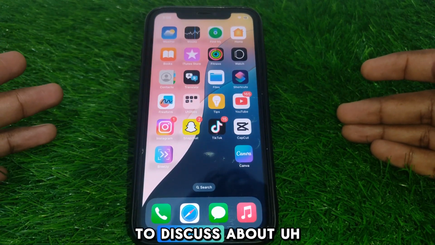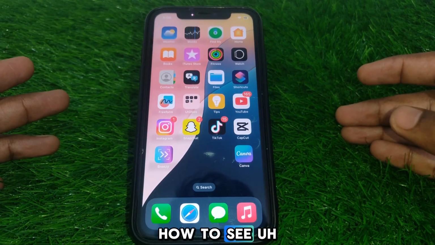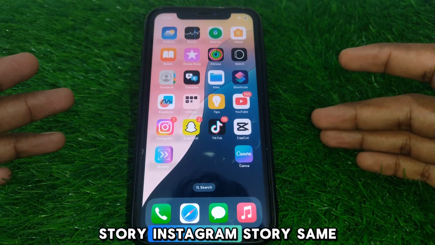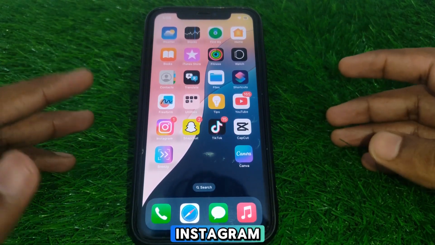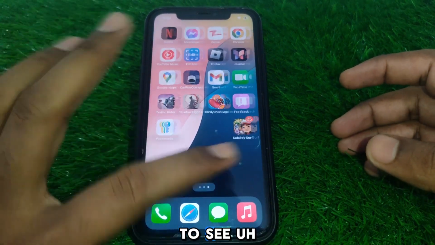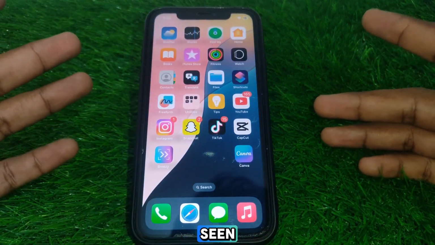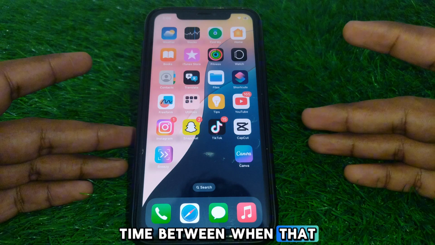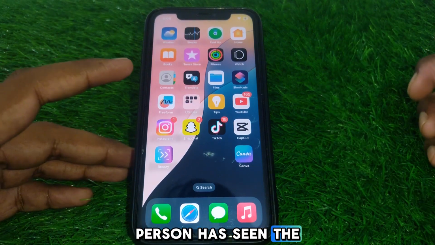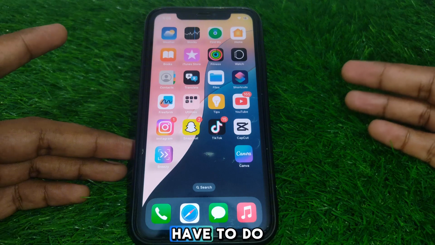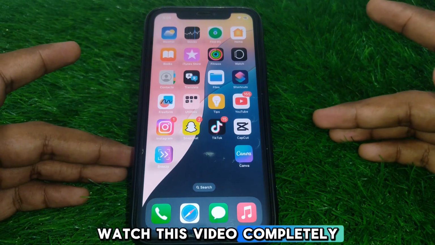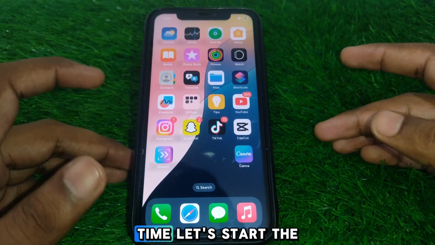Today we are going to discuss how to see Instagram story seen time. For example, if you have recently uploaded a story on Instagram and you want to see the story seen time, which means when that person has seen the story. So how can you do that? For this, you have to simply watch this video completely. So without wasting any time, let's start the video.